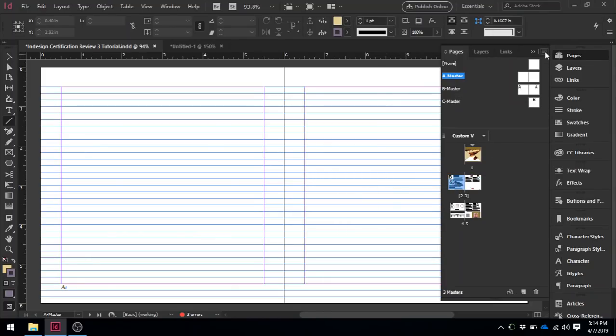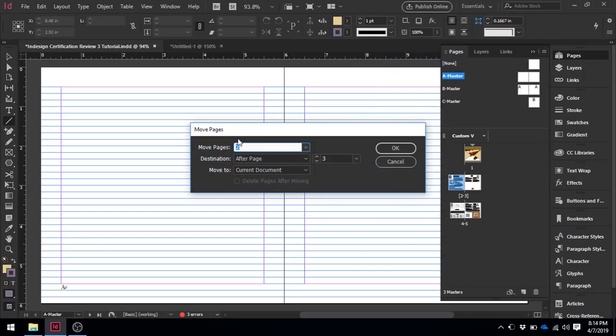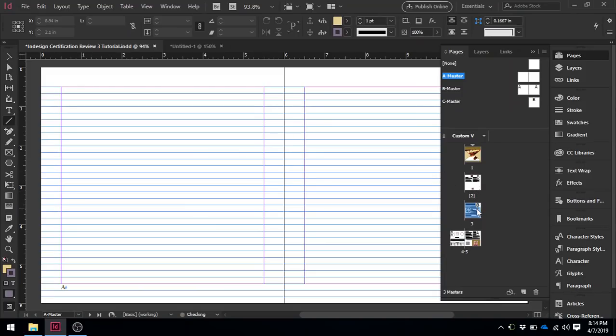You can also come up here to the menu and you can click on Move Pages. This menu, and go to Move Page 2 after page 3. Okay. Move to current document. Perfect. Destination after page. Click OK. And now you'll see page 2 is now after page 3, because that was our original page 2. Now it's changed to page 3.